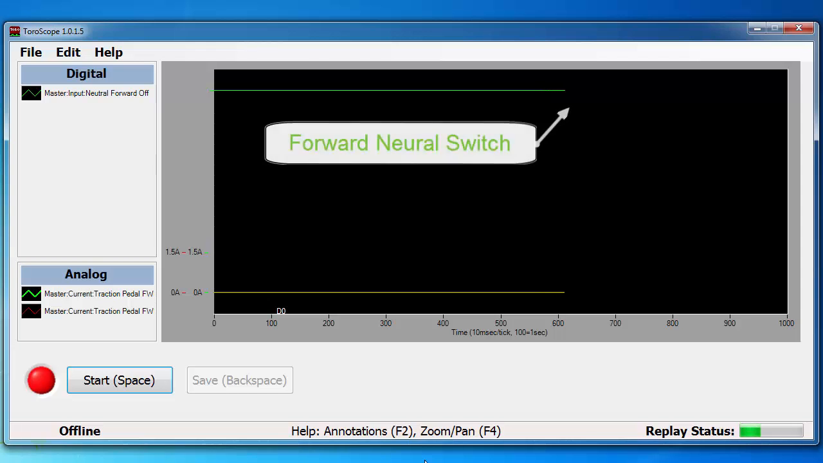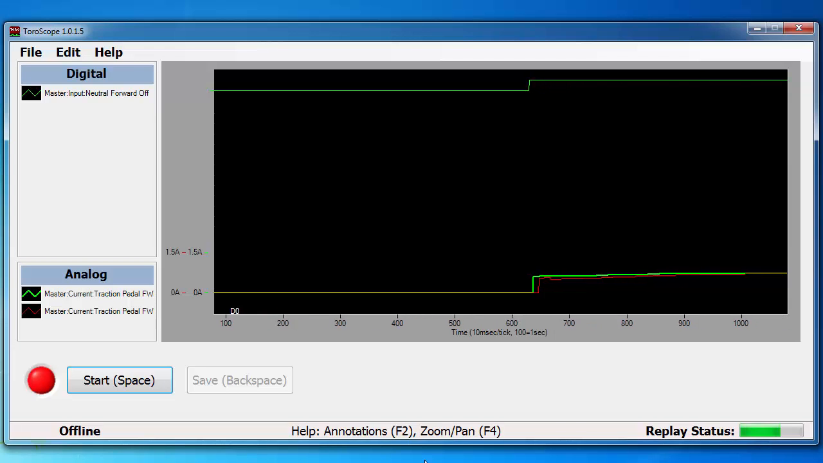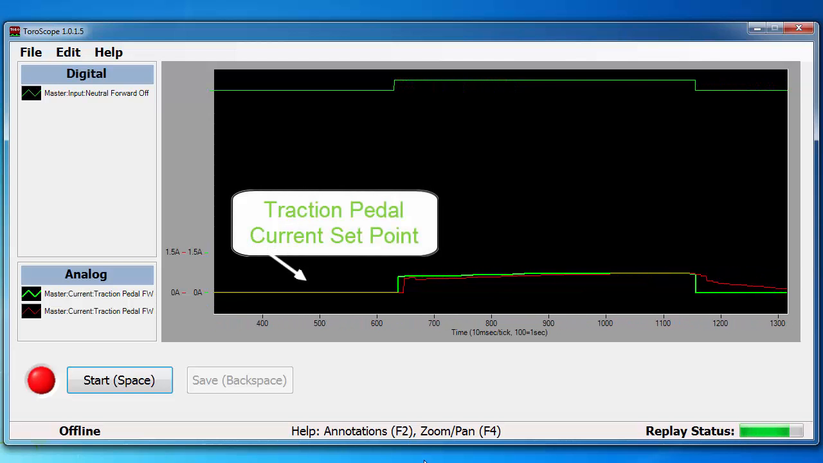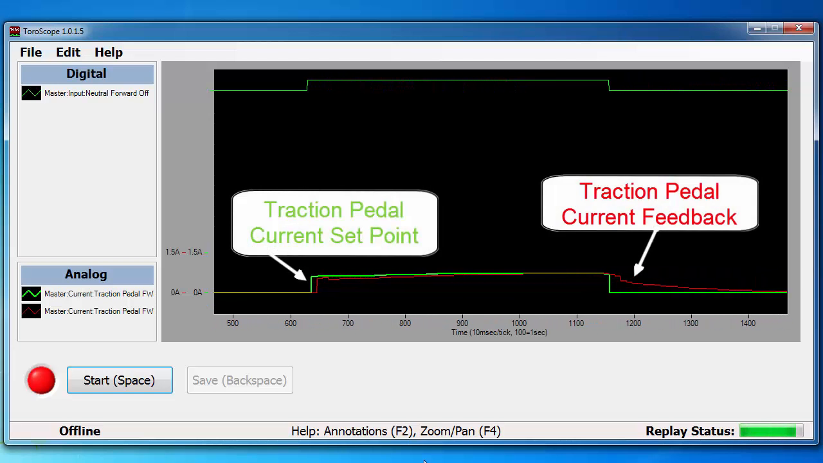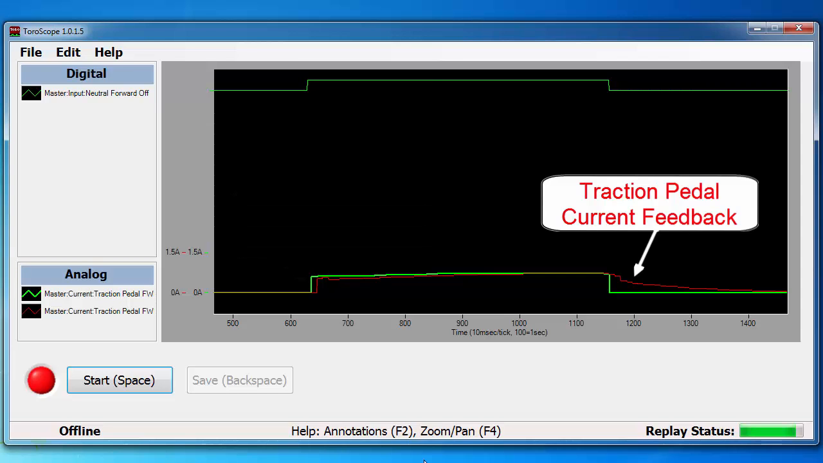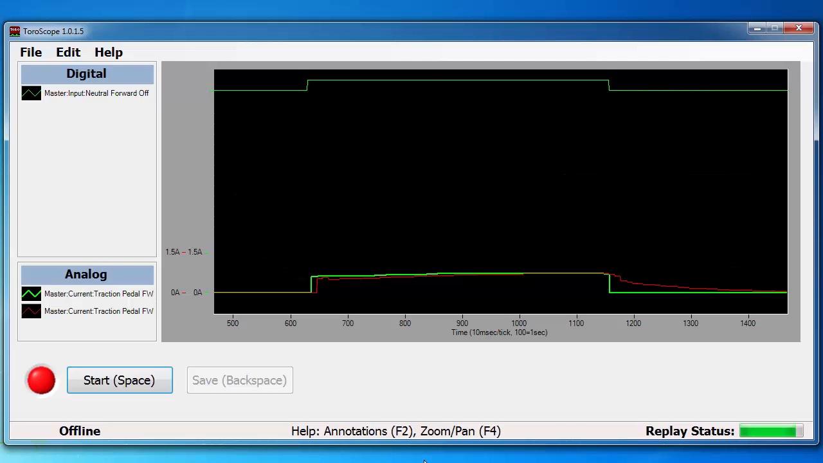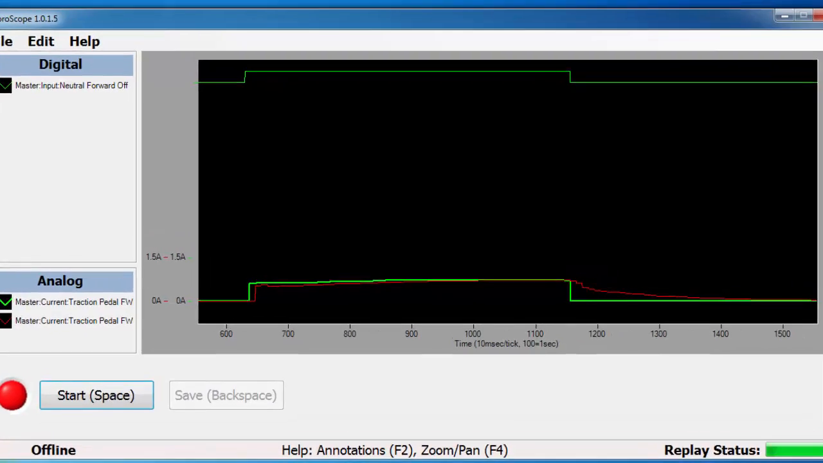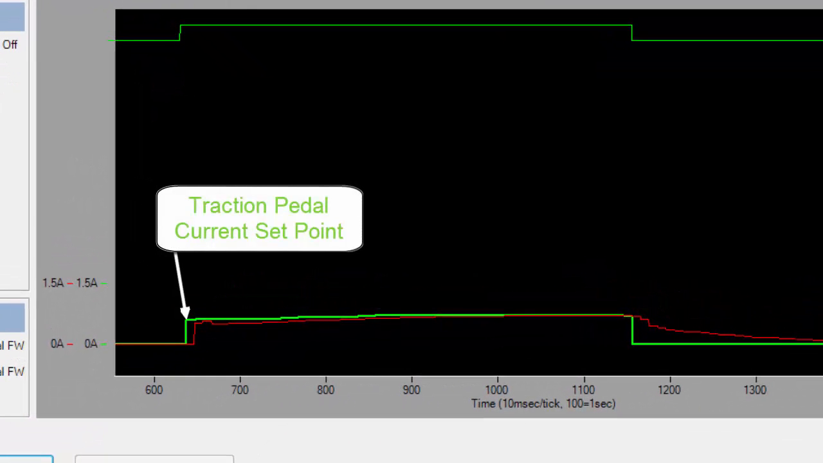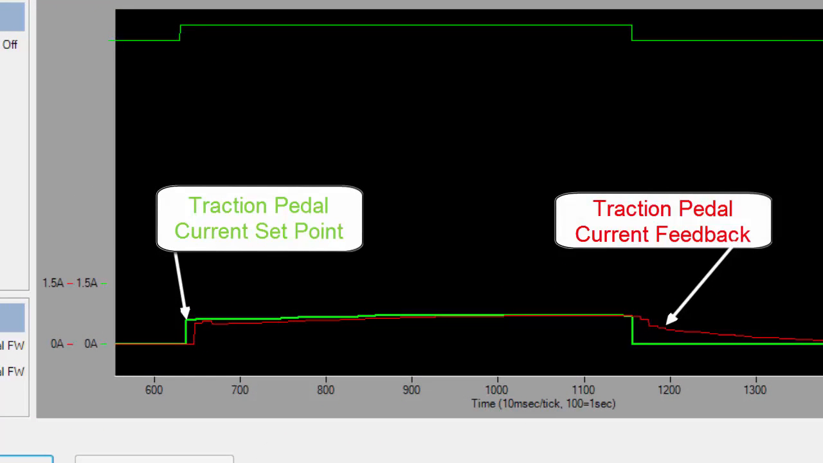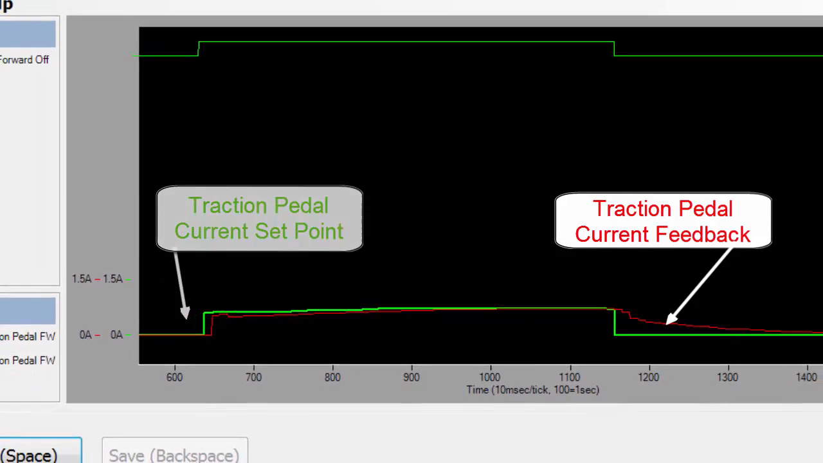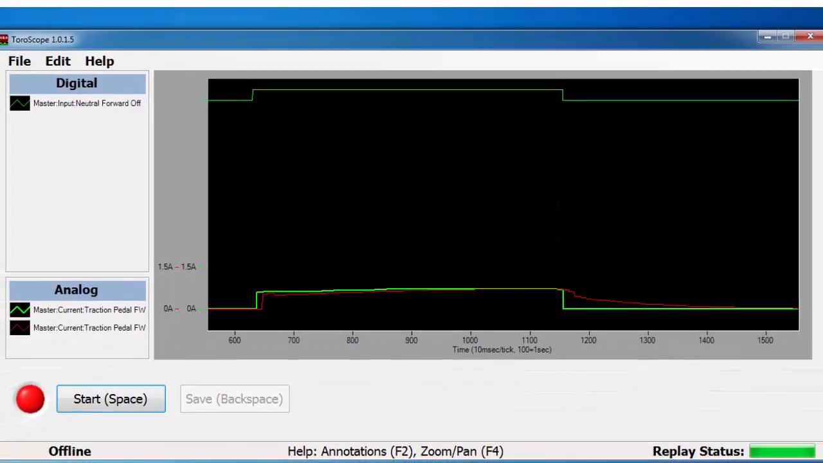The top trace shows the input from the forward neutral switch, and the green analog trace is the intended current set point from the traction potentiometer, and the red trace is the actual current or the feedback signal from the traction potentiometer. Again, the traces are not exactly mirrored because there's some delay in the feedback current information delivered from the CAN bus. The important thing to notice is that there is a set point value, and the actual current feedback value is closely mimicking that set point, indicating the potentiometer is working as the traction pedal is moved.